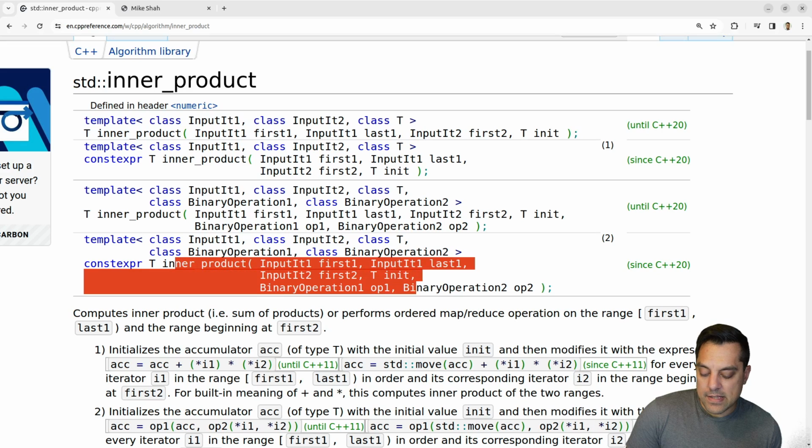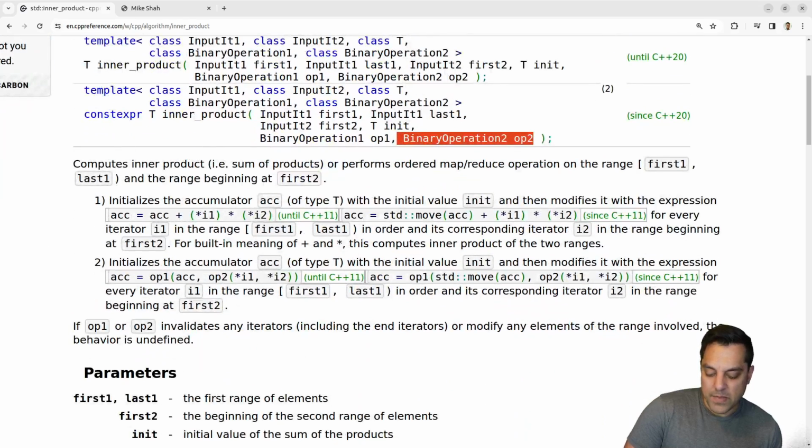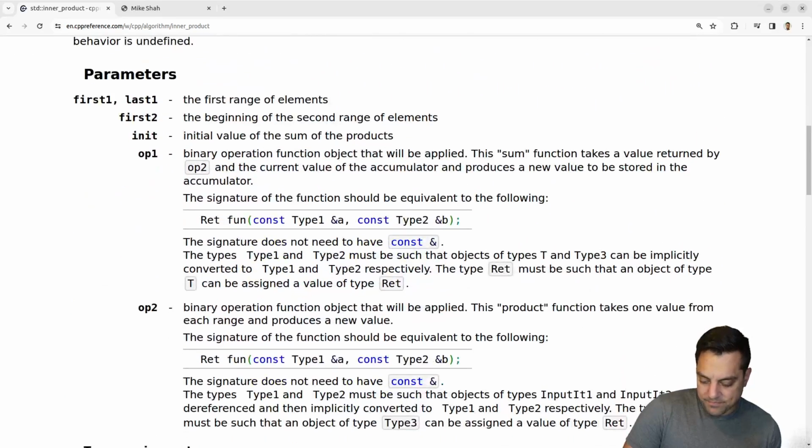Now, in the second version here, we have two binary operations. So that would be like our multiply and our plus here. Okay, and I'll make sure I get those in the right order. If those are in the map and reduce, I think they are for op1 and op2. The documentation should say, or draw a picture or something.